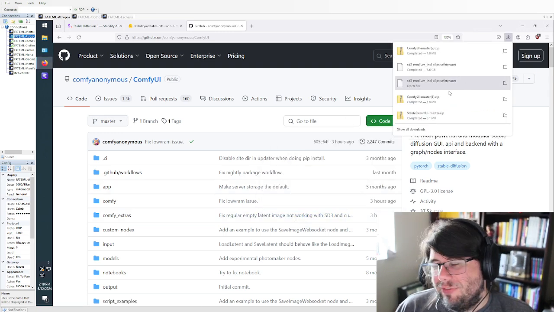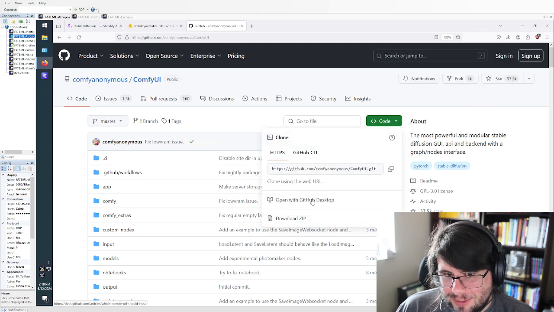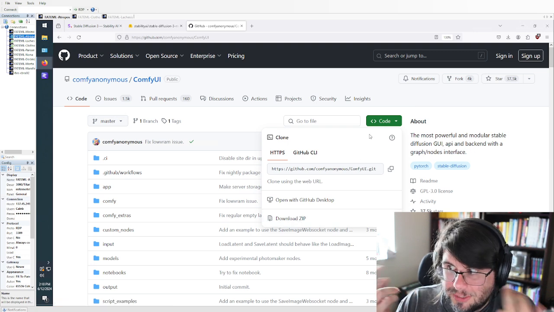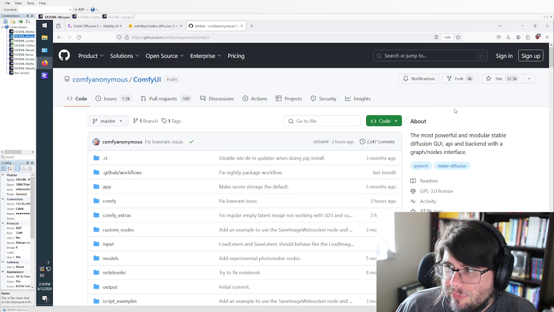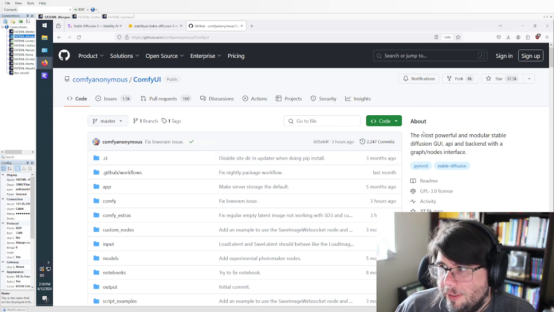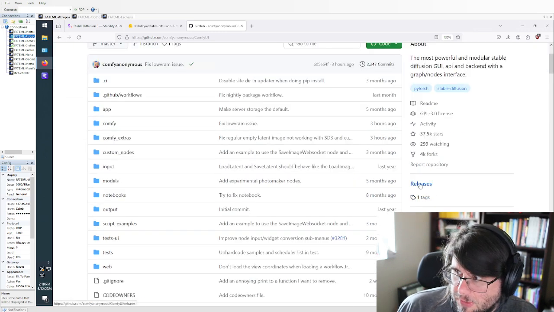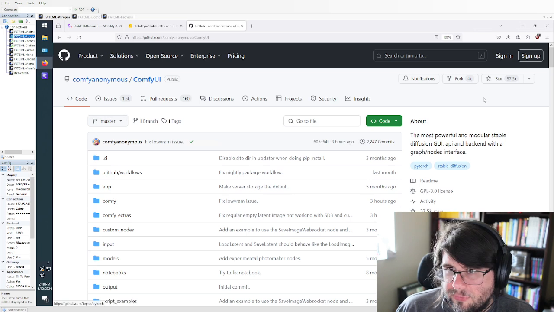So anyway, if you want to get the UI, click on code right there, download zip. That is your download button. It's unintuitive if you've never used Git or messed around with GitHub. I do agree there should be a nice download button here where it says releases, but that's a whole different thing.